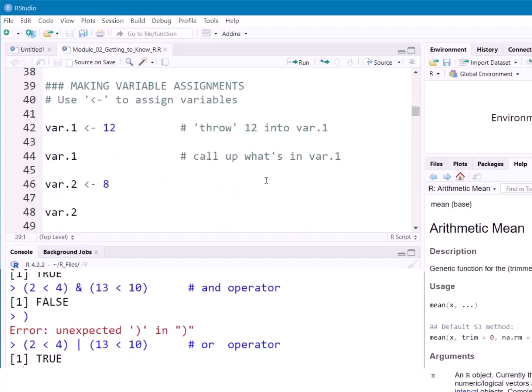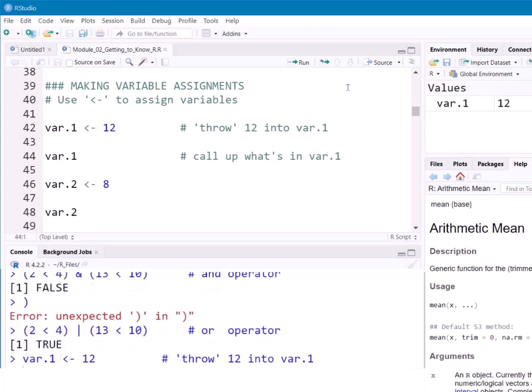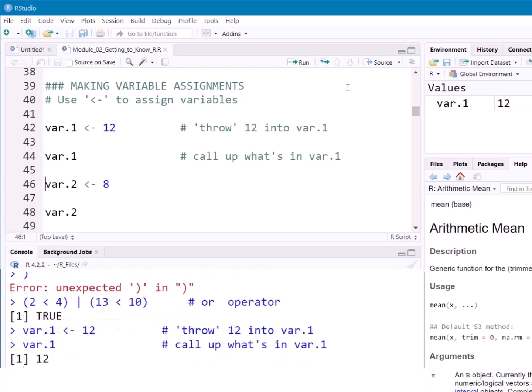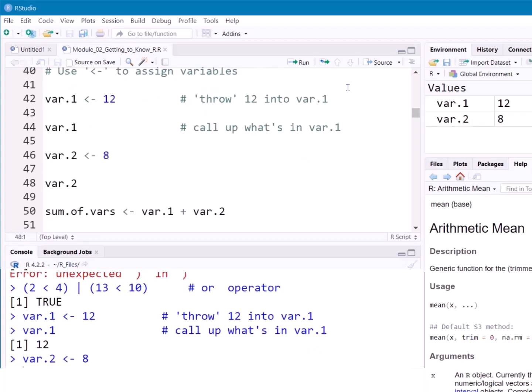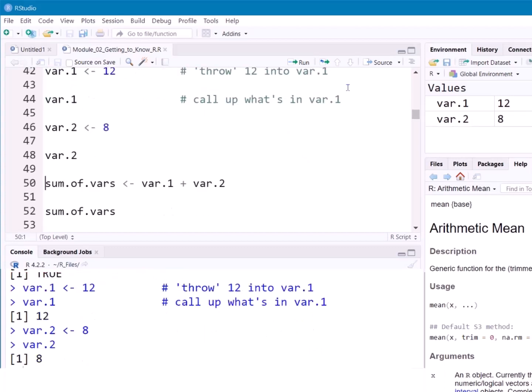We can make variable assignments. We do that using the assignment operator. That is a less than sign followed by a hyphen. Suppose that we want to define a variable, var.1, and we will enter the value 12 into that variable. Then we would do that with this type of command right here. 12 is assigned to the value of var.1. And if we call up what's in var.1, we see that it returns 12. Let's assign 8 to var.2. And if we call up var.2, it returns 8.